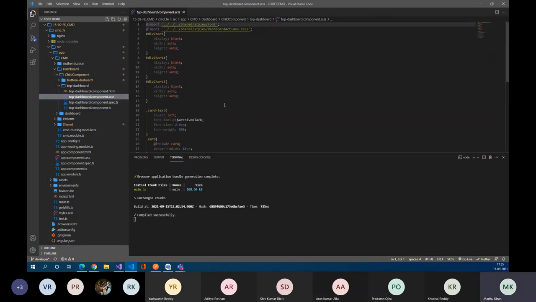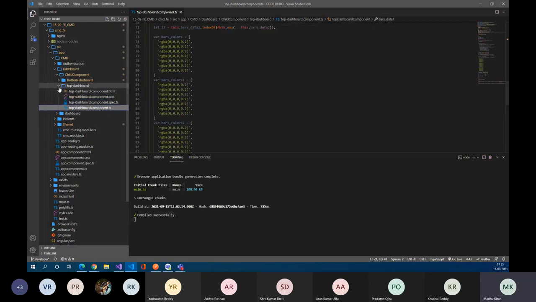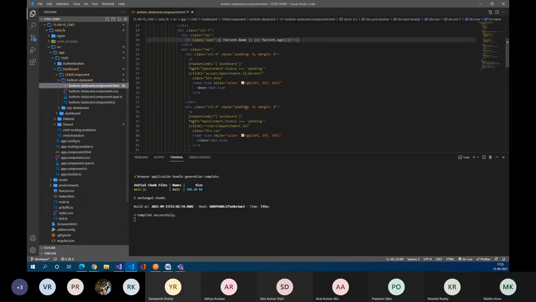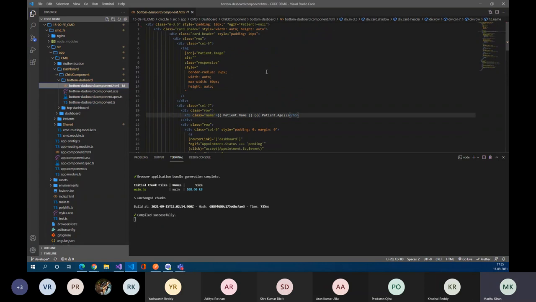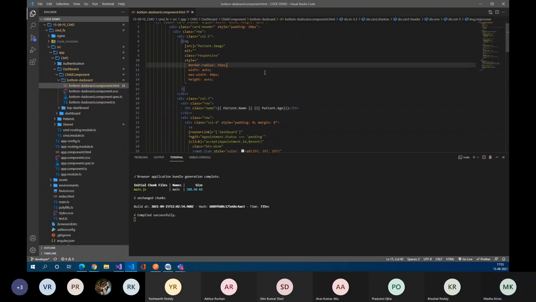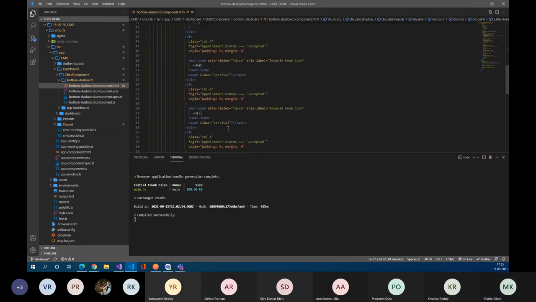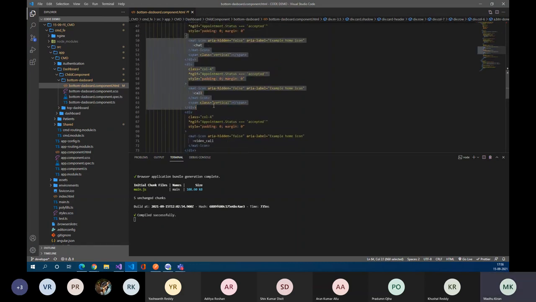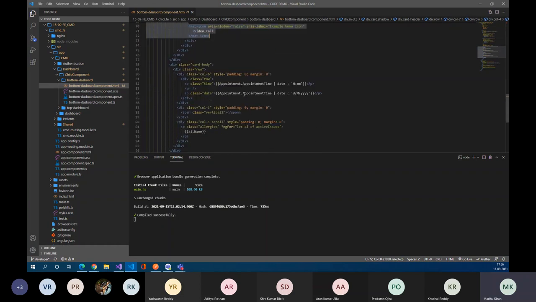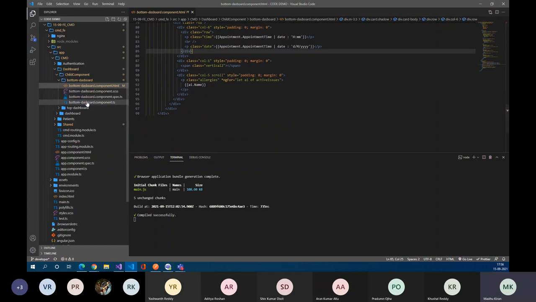And this is the SCSS for the top dashboard. Now coming down to the bottom dashboard, this is a card implemented again from Material Design and Bootstrap, using both of those. Here the images display the patient name and age, and these are two buttons which call a reject and accept function in the backend, I mean in the TS file, which is called from here. And these are the mat icons for chat, call, and video, which can be chosen by us. This is the date and time, where a pipe is used to display the hours and date and time below it.